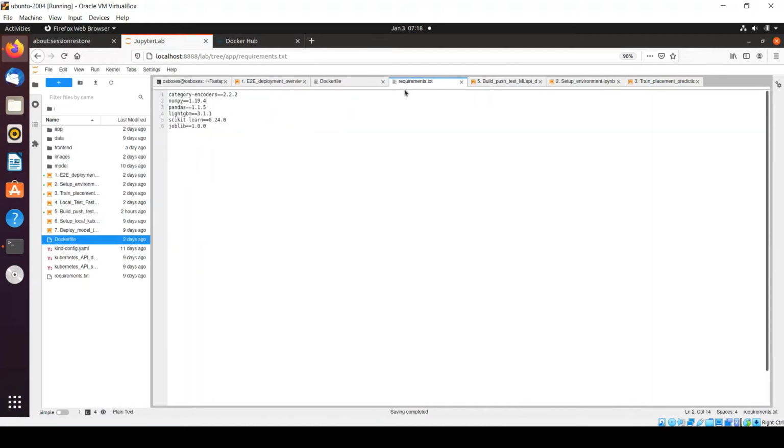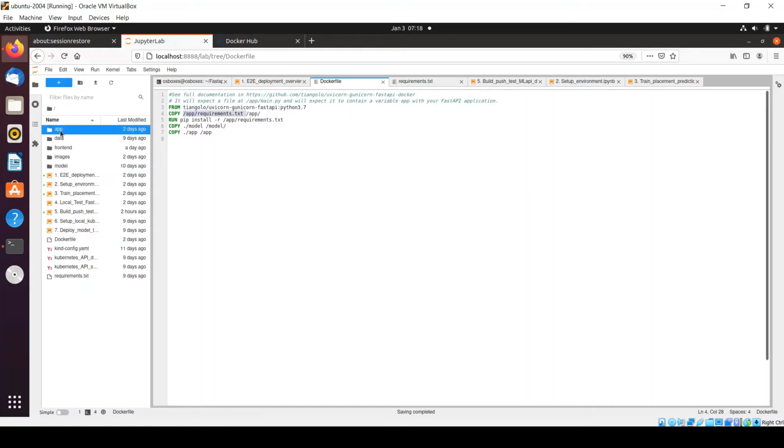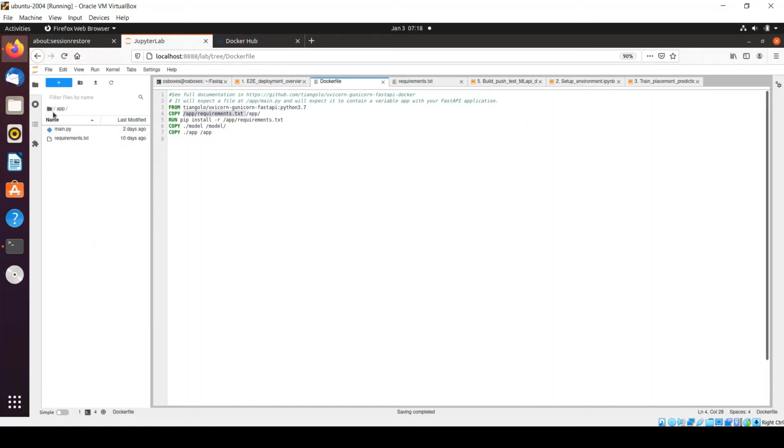So in the requirement.txt file, it contains all the dependency details. And that's what we are doing here. We are simply taking the requirement.txt file from my app folder and we are copying it within my Docker environment. And for FastAPI, it's a requirement that you need to copy all the details within the app folder, right? So that's the requirement for running any FastAPI based application.